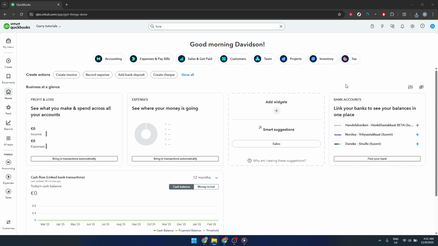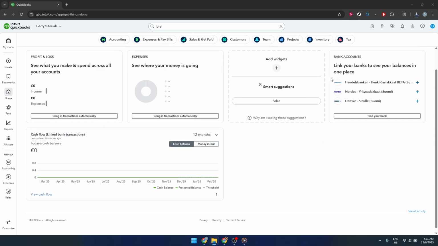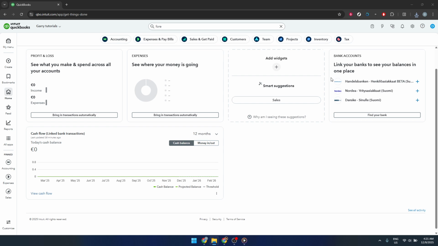First, sign into your QuickBooks Online account as an admin or a user with permission to manage other users. Only people with the right access level can remove users, so if you don't see the options I'm about to mention, you may need to check with your account administrator.